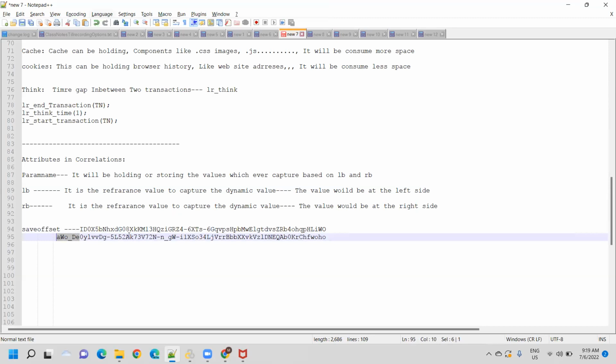This is the captured value, right? I want to ignore the starting digits, the starting characters. What can be done? There is a function called save offset. That is also one of the attributes. If you do this, you can achieve that.